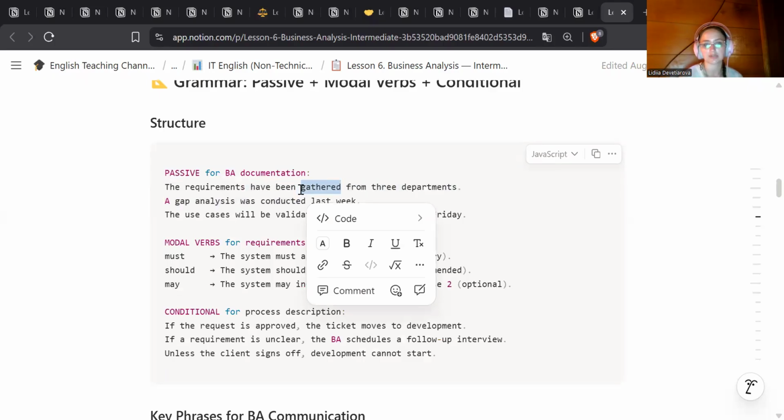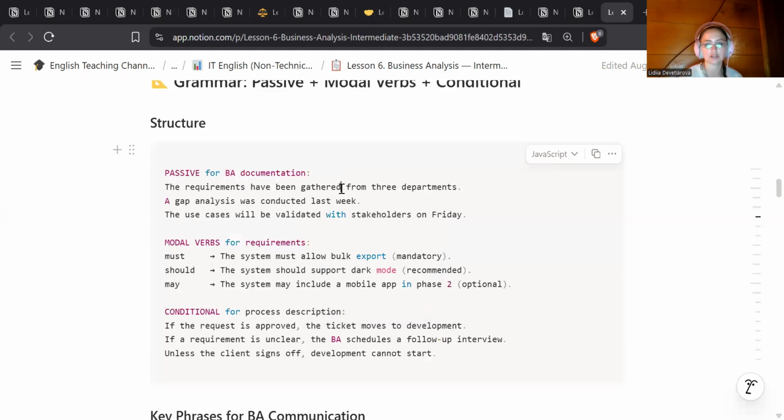What is past participle? That's a verb, your action. If it is an irregular verb, it is in the third column. If it is regular, it is just the -ed ending. A gap analysis was conducted last week. The use cases will be validated with stakeholders on Friday.